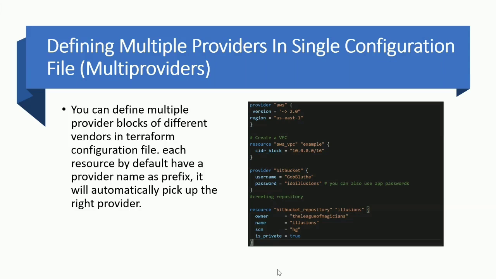Based upon the prefix, Terraform will automatically pick up the right provider.